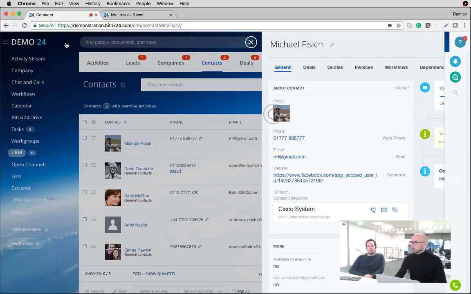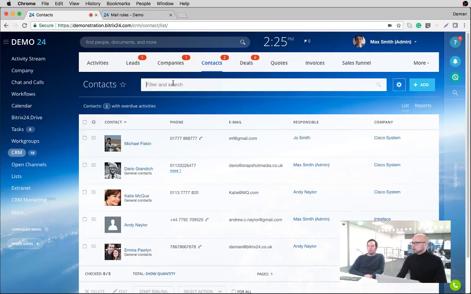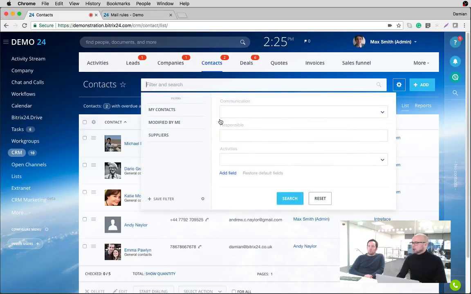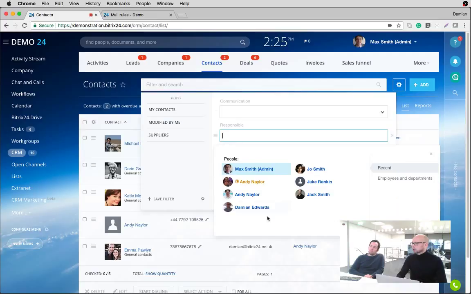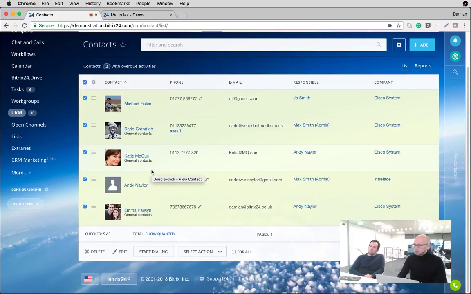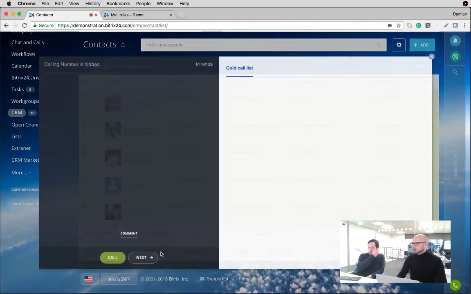So if we go back into our contact list, we can of course create a filter at the top here. So it might be, I want to create a filter of contacts in a certain geographical area, or contacts that maybe I'm responsible for, so I can choose myself in here to create this filter. Once I've created my filter, if I select all of these, then it will allow me to start dialing these.